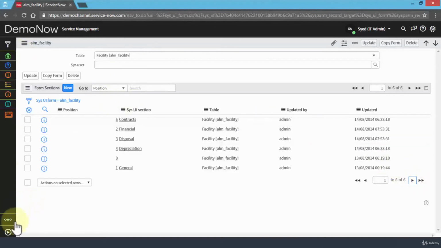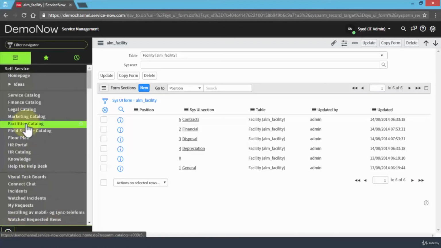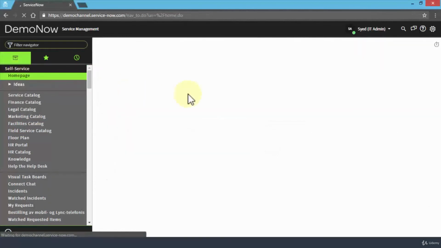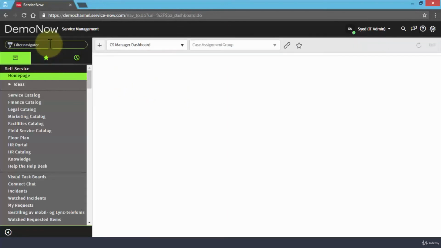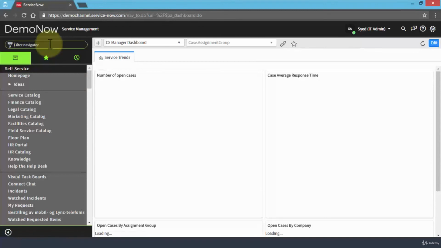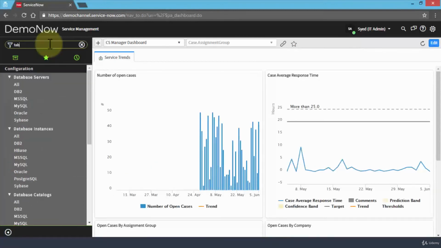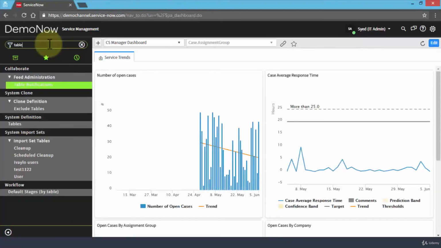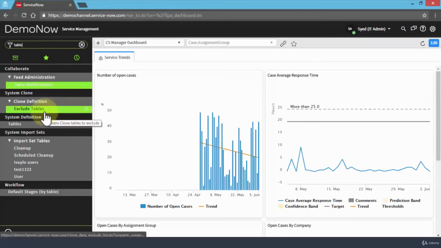So let's maximize the navigator here. Let's scroll up. If I click on homepage, for example, it's going to take me back to my main dashboard. Similarly, if I need to take a look at certain tables. Tables are important because they hold all of the data for the entire enterprise. So within the filter navigation, just click in the field, and I'm going to type table. Just to give you an idea what tables look like, I'm going to get into it in more detail once I get to the tables lesson.